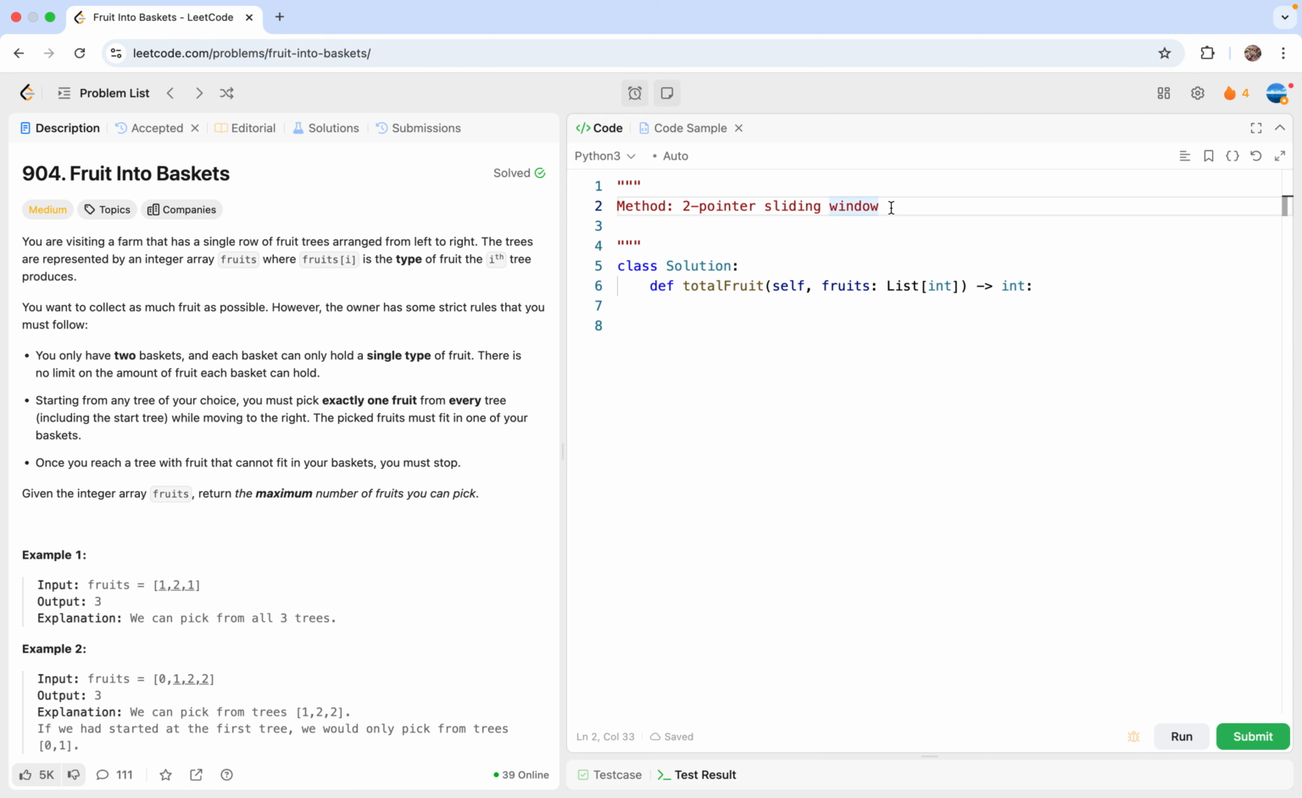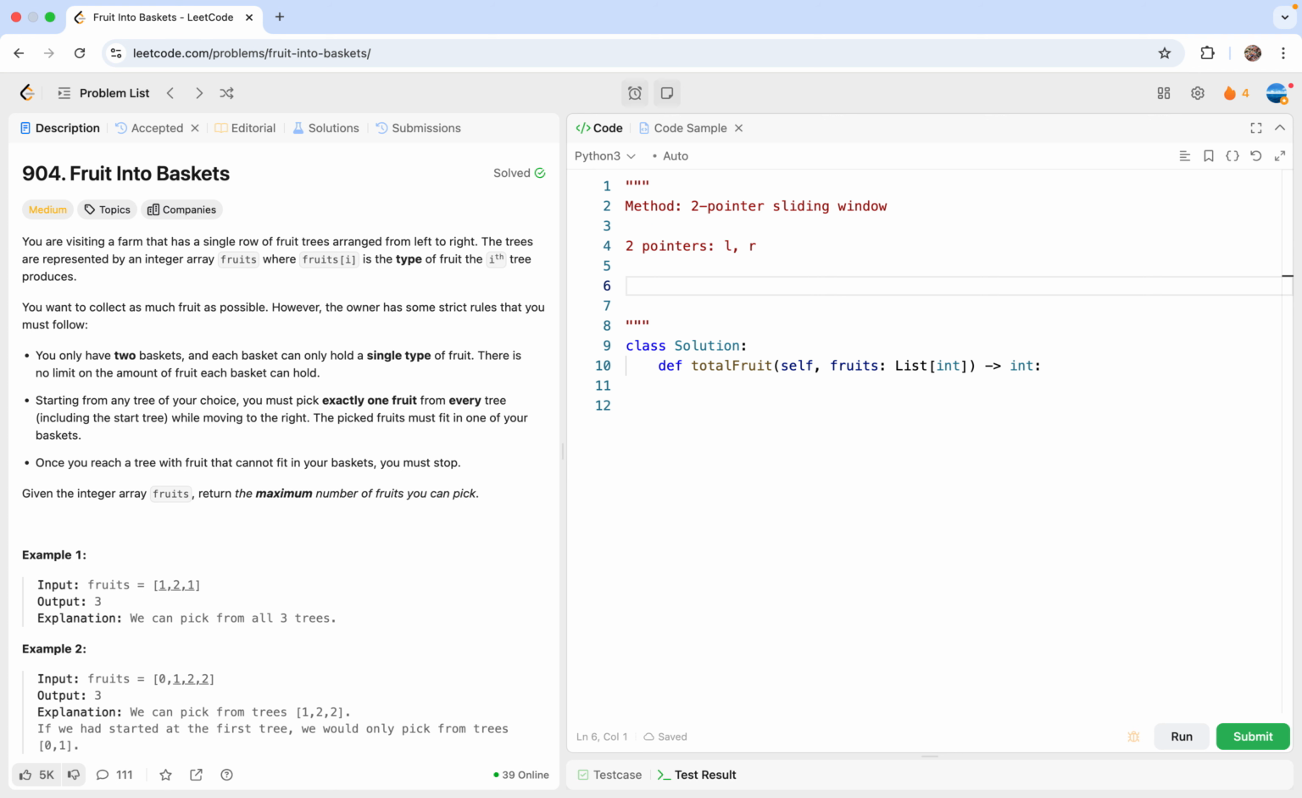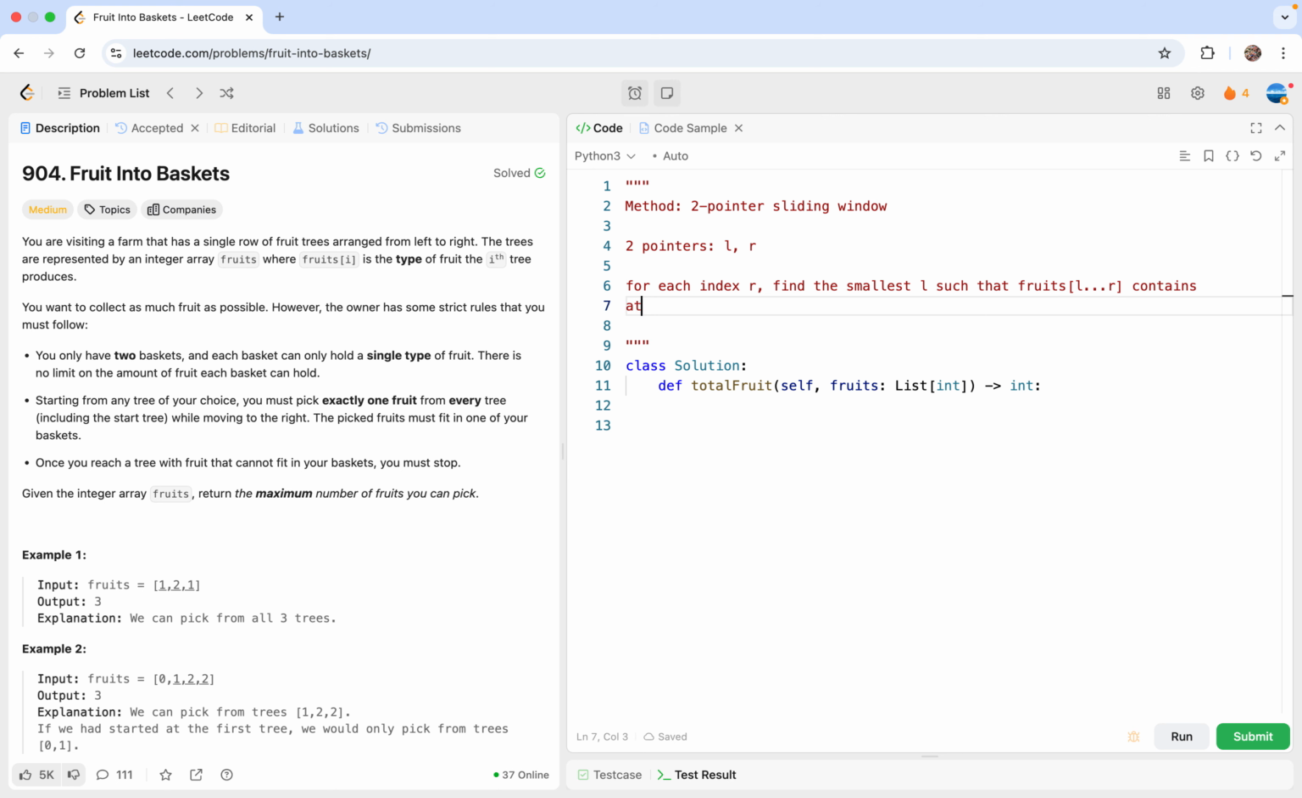For this problem, assume that we have two pointers, a left pointer L and a right pointer R. For each right pointer R, we want to find the smallest L such that the fruits from L to R, both inclusive, contain at most 2 types of fruits, right?